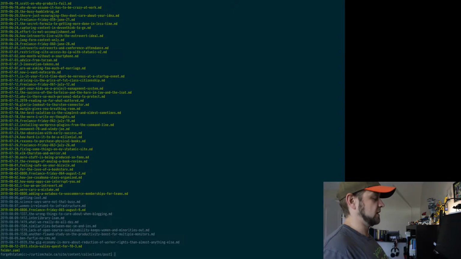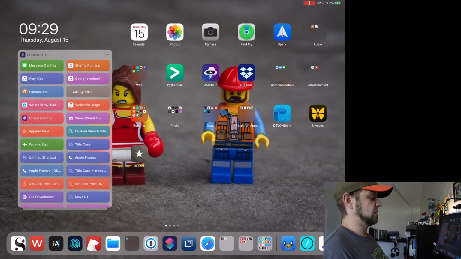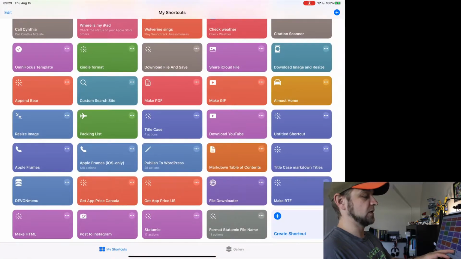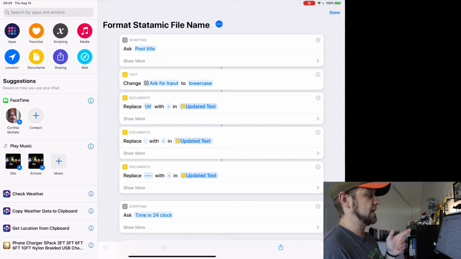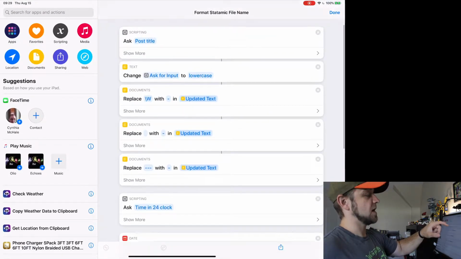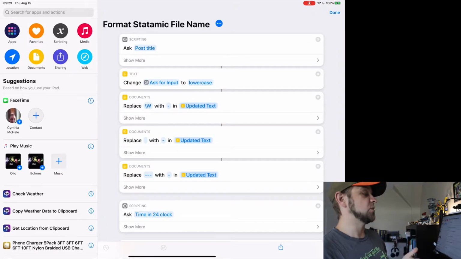And so let's go to shortcuts now. We can kill that. Actually, you know what? Let me log out of that. So I log out, and then we'll go to shortcuts. And these are at the bottom, and we're going to look at format Statamic file name. So the first thing it does, right here at the top, is ask for post title. And so this is just getting me to input some stuff.